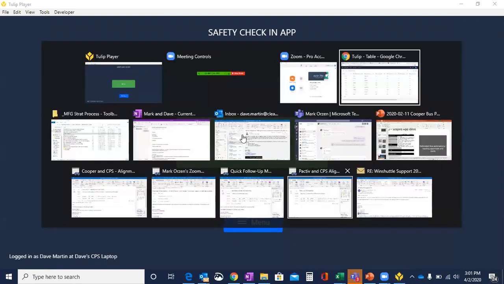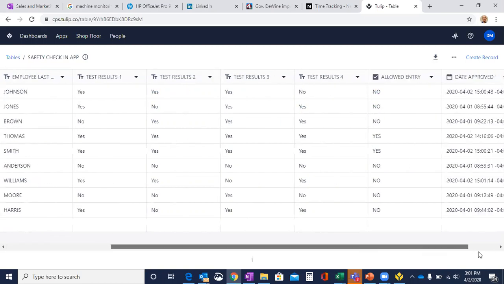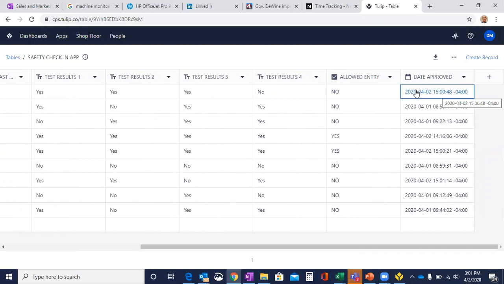I'm going to show you a little bit of information on what's in the background. There's a data set here that has the operators' names, their badge IDs, their test results was provided by another app where we confirmed that their testing was done, and we record whether they were allowed entry or not, and we timestamp that information. So that information, those records, are now available.